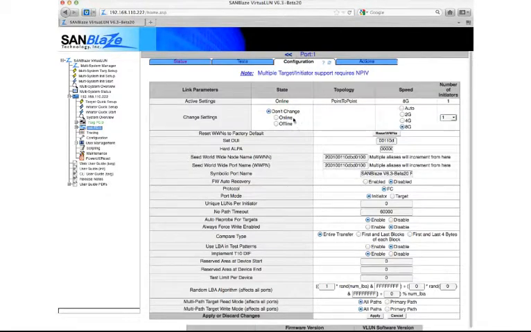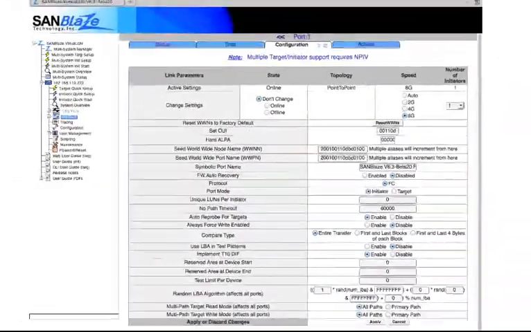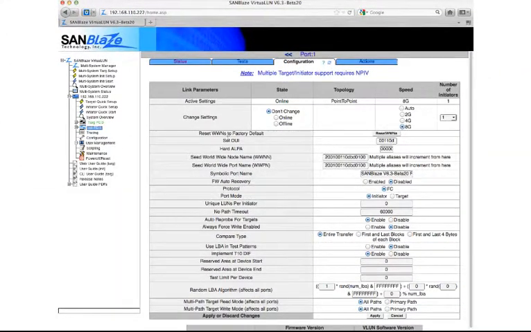If the port's in the wrong mode, simply click on it and then go to the port configuration tab here. And then where it says port mode down here, you could set it to initiator and then hit apply. I'm already initiator, so I don't need to change this port. Once you've done that, the port will automatically discover any connected targets that are presented to it.